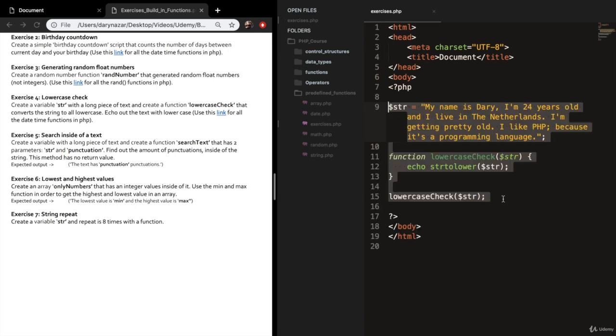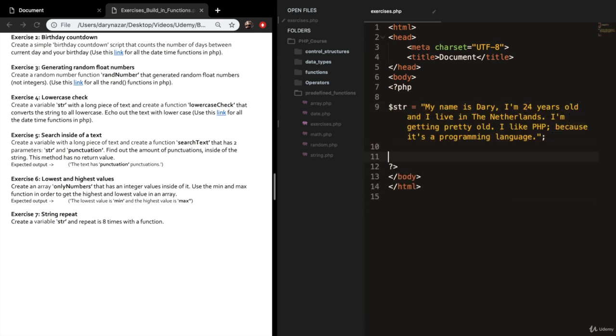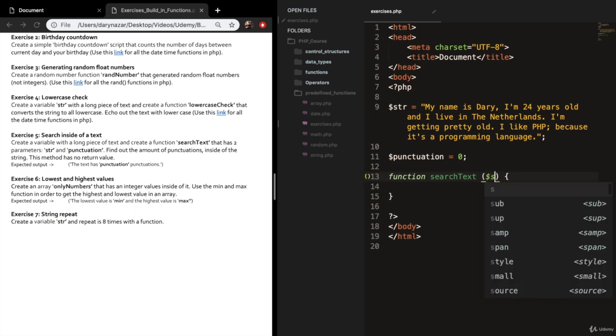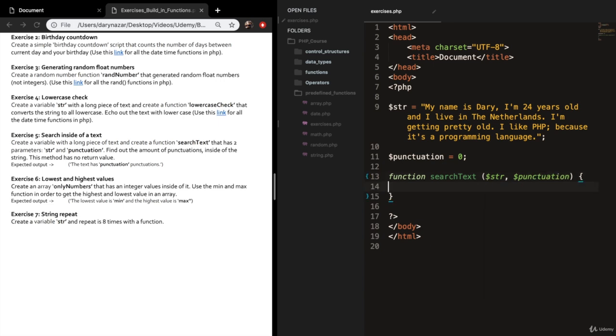Well, we can use the same string, so let's do that. And let's add a new variable called punctuation. Set it equal to 0, because we want to count. And let's create a function called search text. Now let's pass in two parameters, string and punctuation.